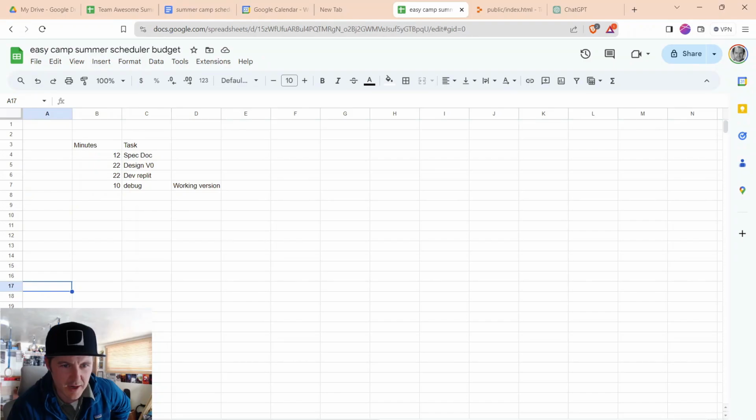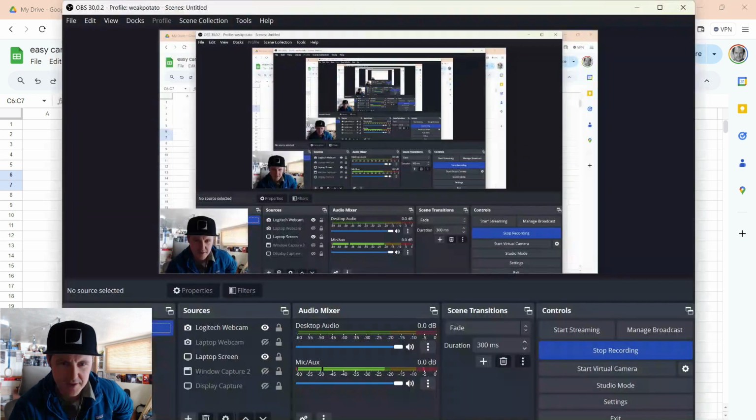Okay, at this point, I've spent over an hour designing the spec, designing the user interface, and then getting a barely working version. And now it's just iterating to get it to a workable version to share. So that's where we are. More to come.